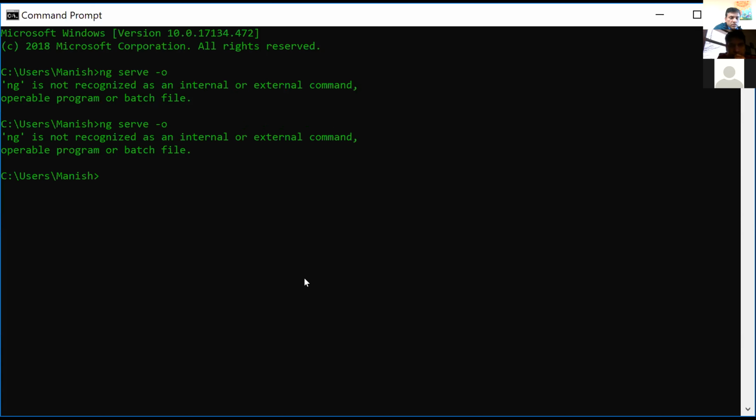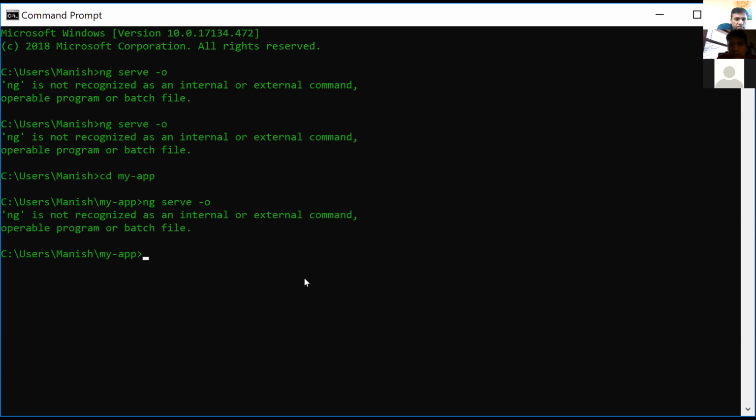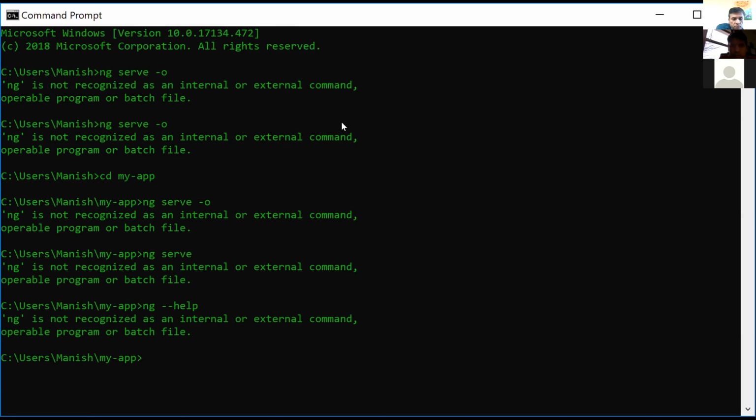Go to the folder that you created, where my-app is. Okay, now do ng serve. Do ng help. Do ng hyphen help. ng is not recognized.